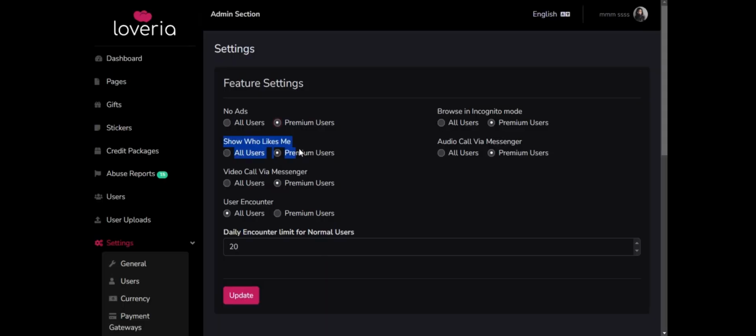For the Show Who Likes Me feature, if the All User radio button is selected for the Show Who Likes Me feature, then all users can see the user who likes them. If the Premium User radio button is selected for the Show Who Likes Me feature, then only Premium users can see the user who likes them.